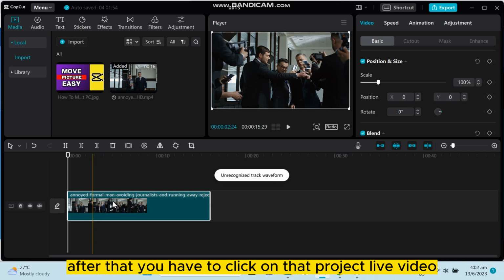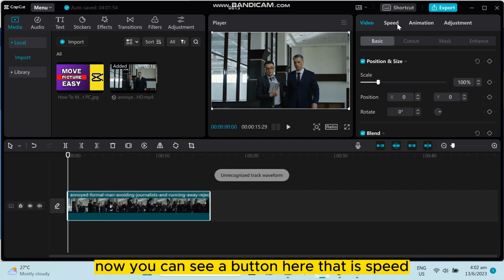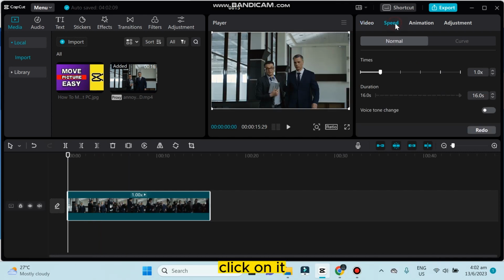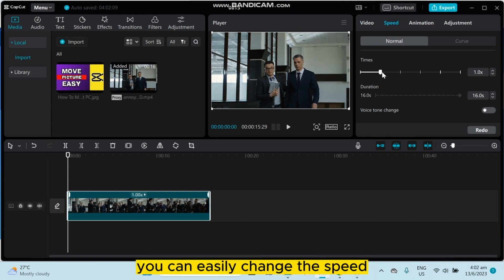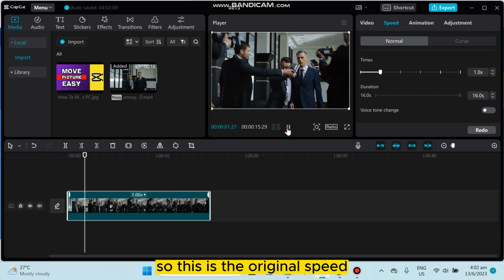After that you have to click on that particular video. Now you can see a button here that is speed, click on it, and from here you can easily change the speed. You can see the button times here, and you have to just adjust the speed here. So first of all, let me show you the original speed. So this is the original speed.